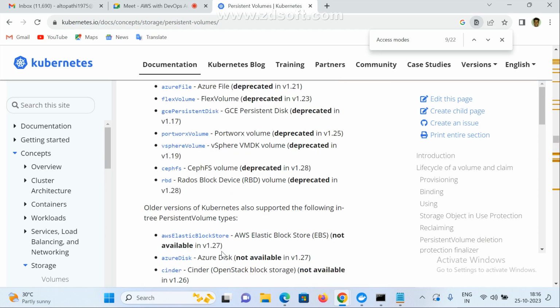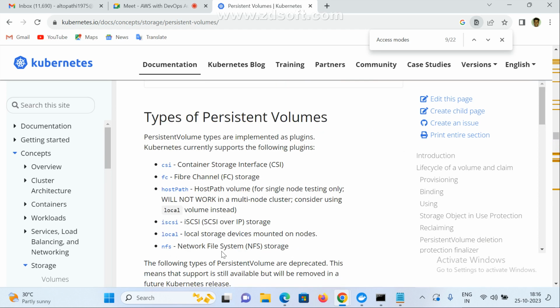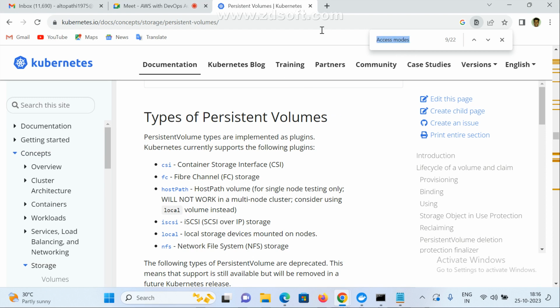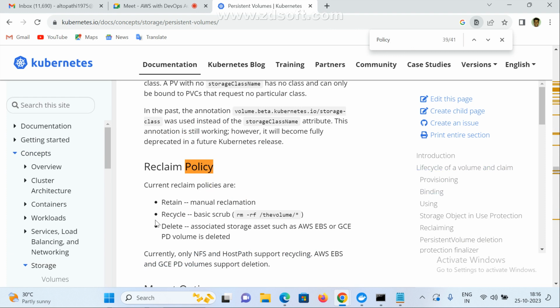And in the same way, if we come here, one more thing, right? There is the storage class, and policies also we can add. There are three types of policies: delete policy, recycle policy, retain policy. Last class also, by default this is delete. So when the PVC is deleted, automatically the PV will also be deleted.